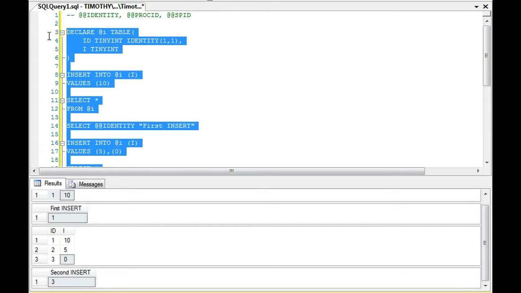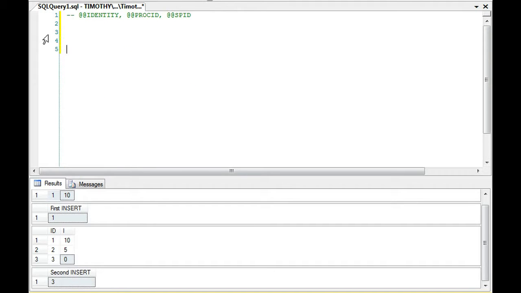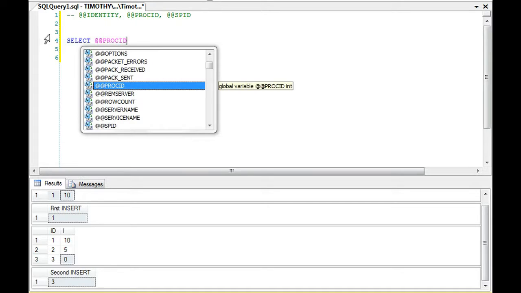So that's the identity. That's very useful. I've seen that a lot, but like I said, in 2012, I expect to see less of that just because I think sequences are a lot better. Okay, so the next one is the proc ID, and if we do proc ID, of course, it should return nothing.